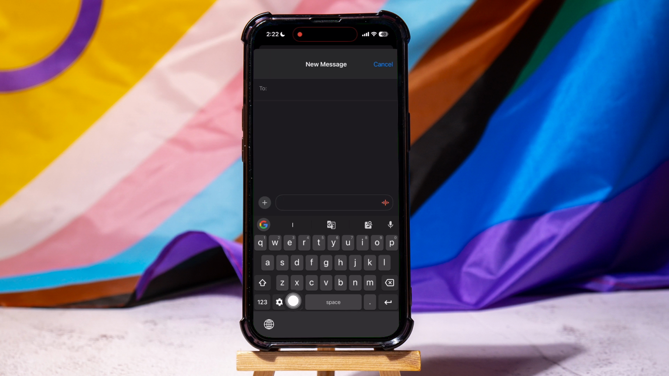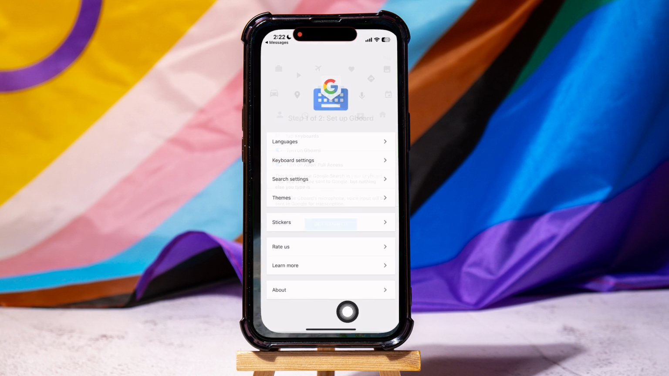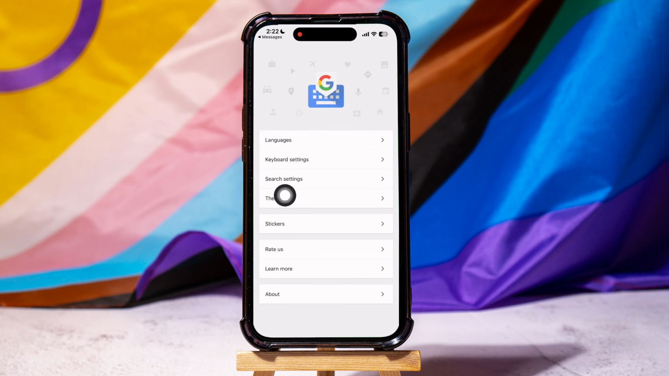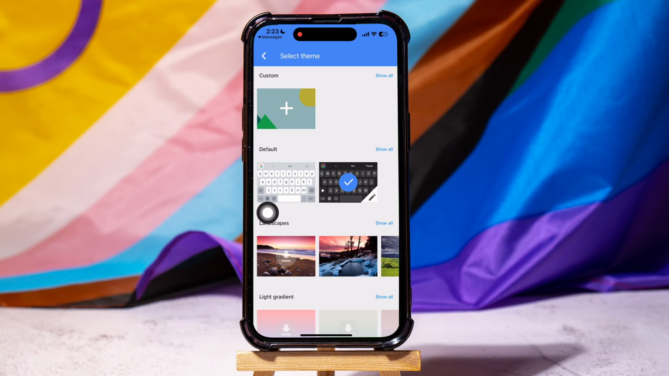Tap on the Settings key below. Then, tap on Settings. From here, go to Themes. You can view all the keyboard themes over here. Select any theme from here.